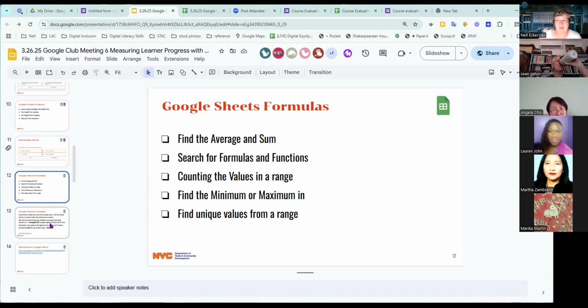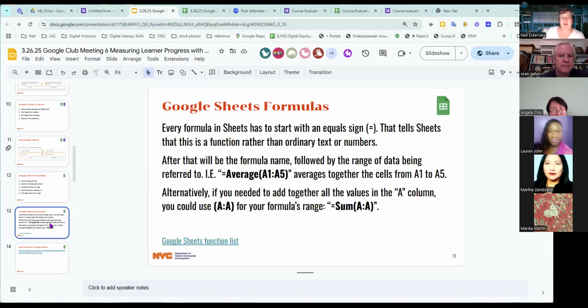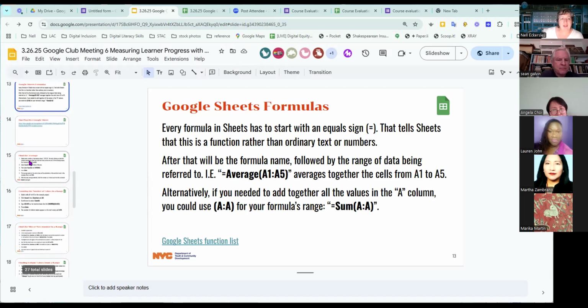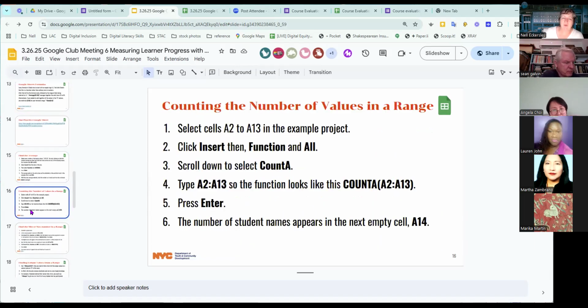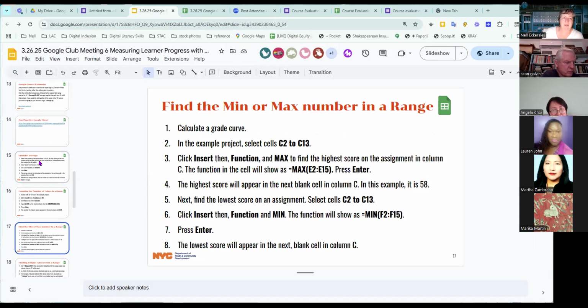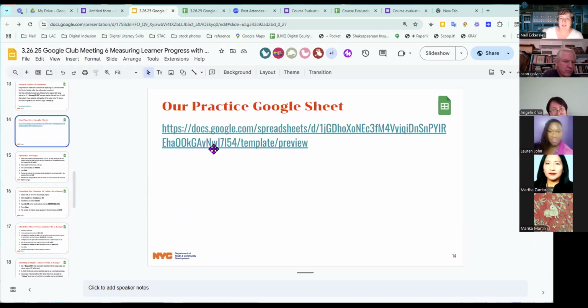I use it a lot for certain things, and then I don't do other things at all. So in fact, I learned some stuff as I was setting this one up. The next few slides take you through the steps to do these variety of things. I've actually created a practice Google Sheet. Now, notice at the end of this link, I've added template preview.